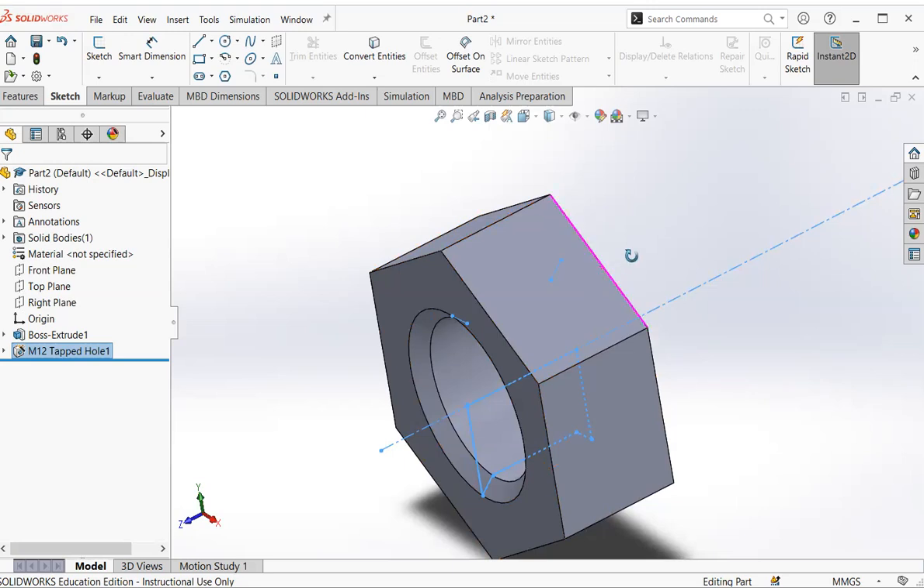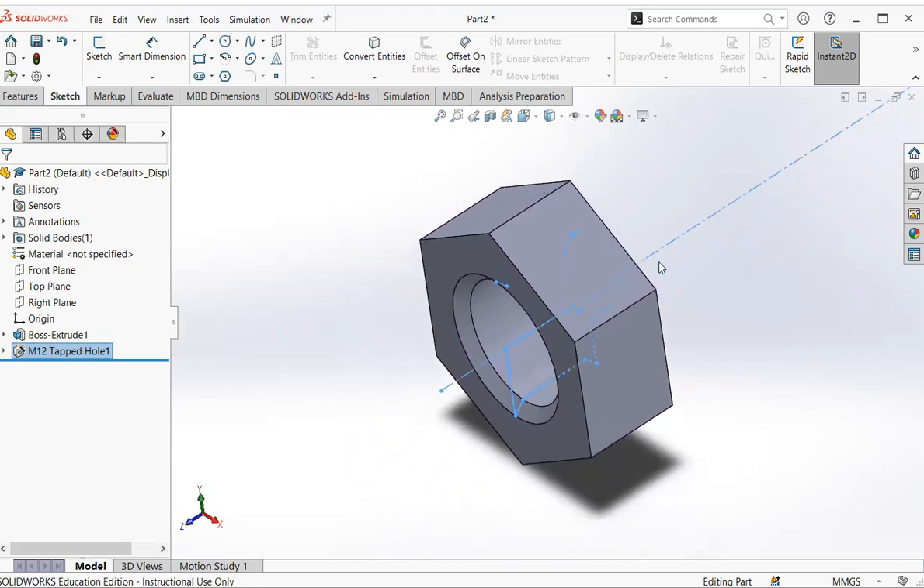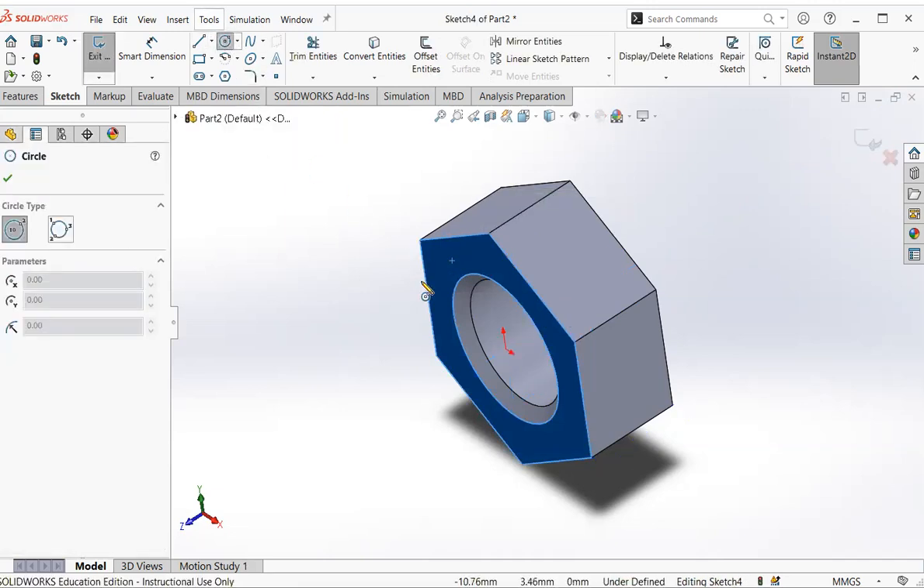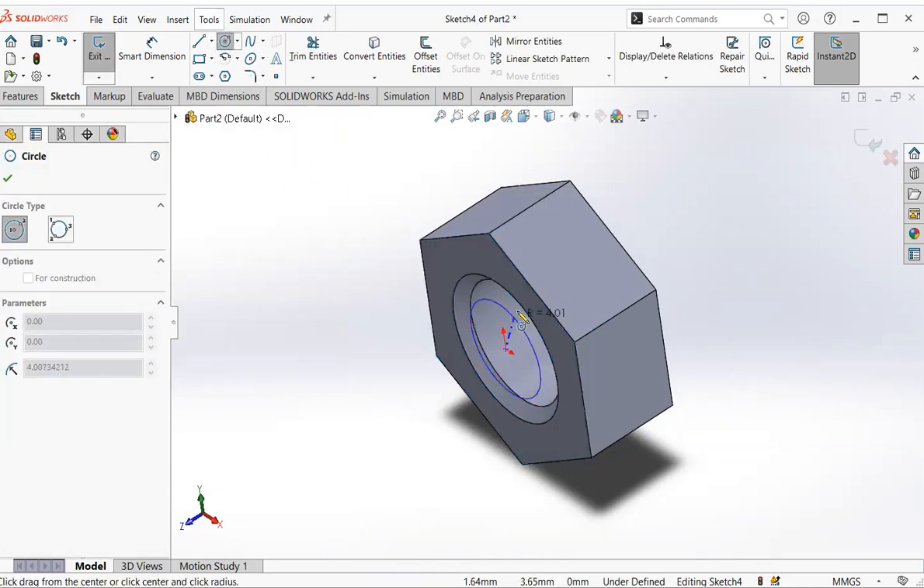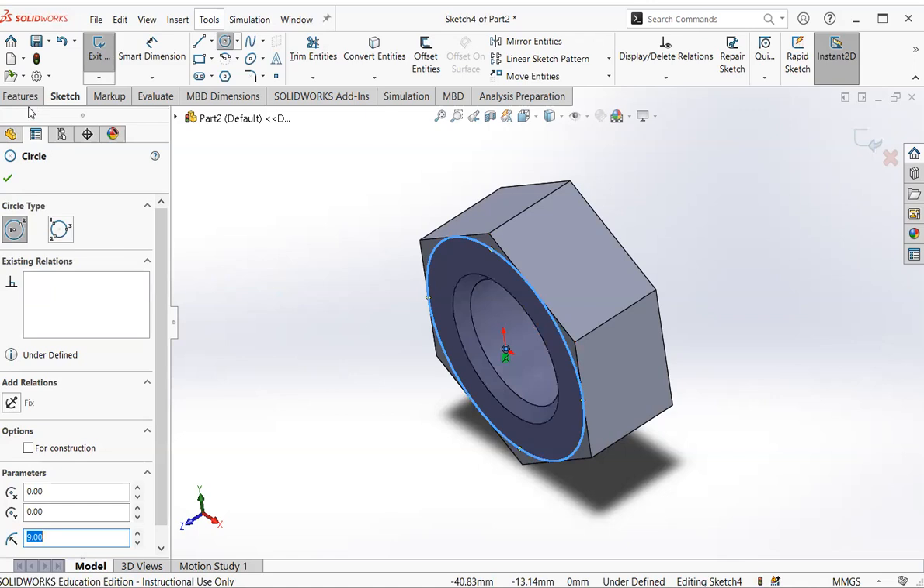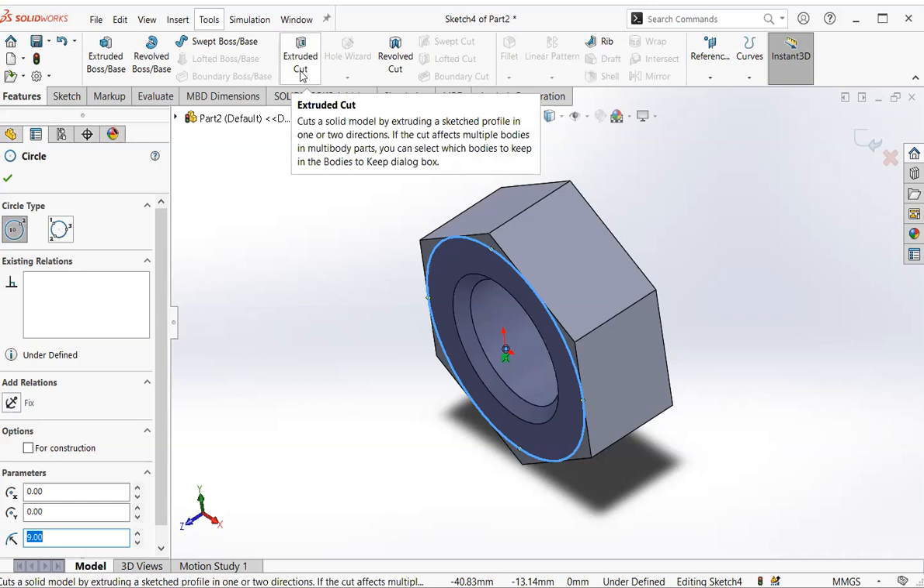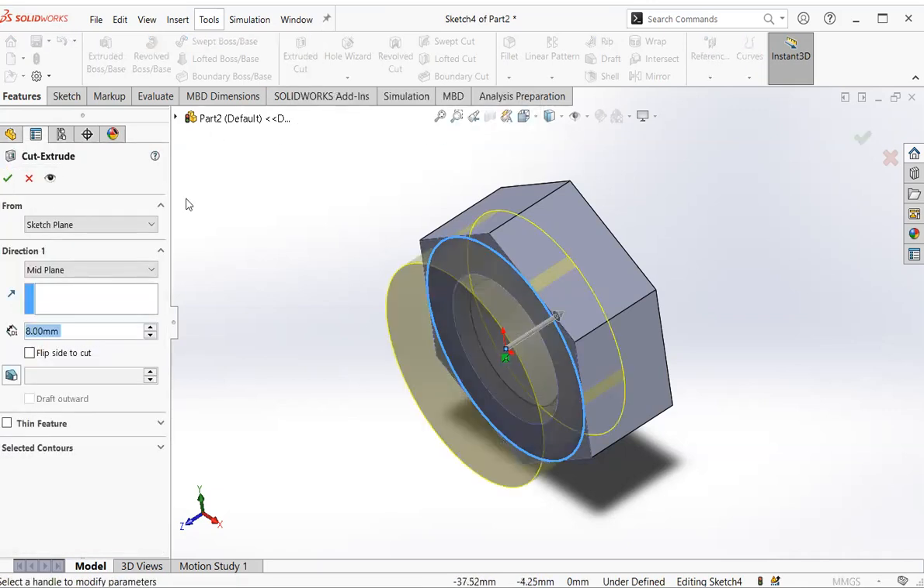Next is to add chamfers on the edge of here. This time we do sketch again, and this time we select that surface, use that command, start from middle to the tangent to the edge, click, then go to features. This time we use the extrude cut.